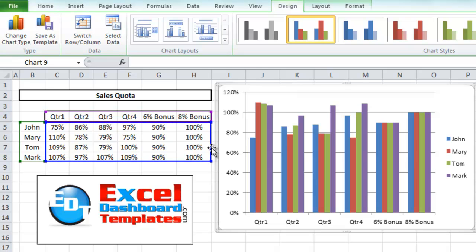Okay, so we have the makings of our chart. So you can see quarter 1, 2, 3, and 4. But that's not really how we want the data. We actually want it by person. So in this case, we want to switch our rows or columns. You can read about why Excel makes you do this on my blog. Just type in switch and do a search for that, and it will show you that.